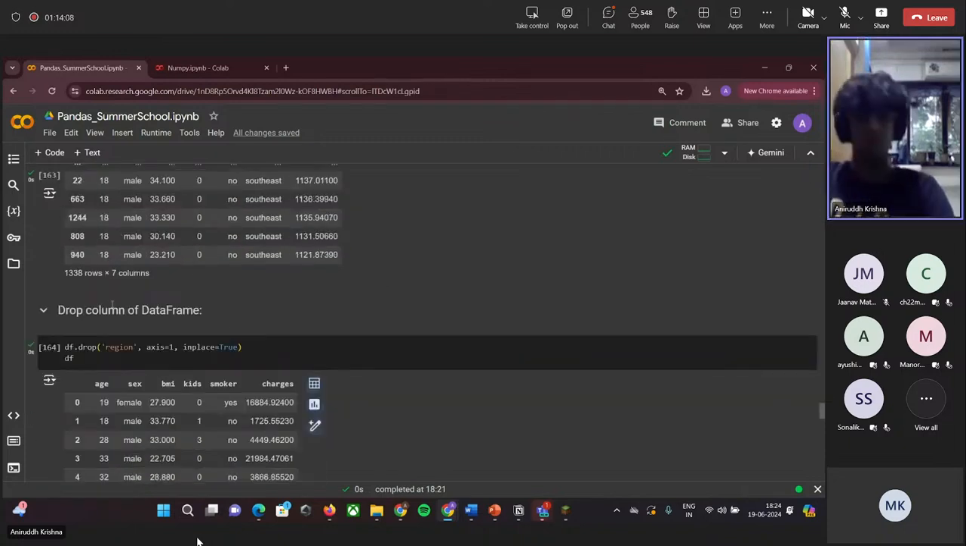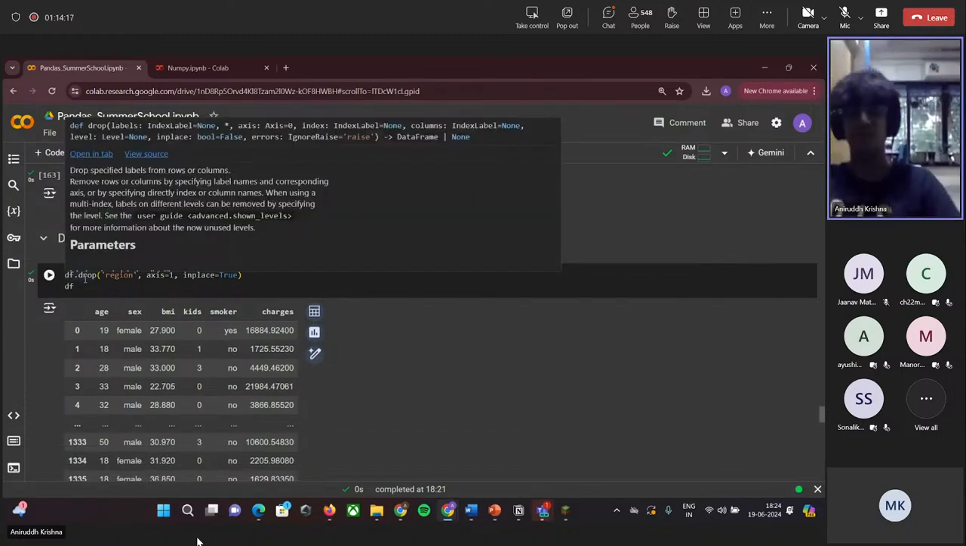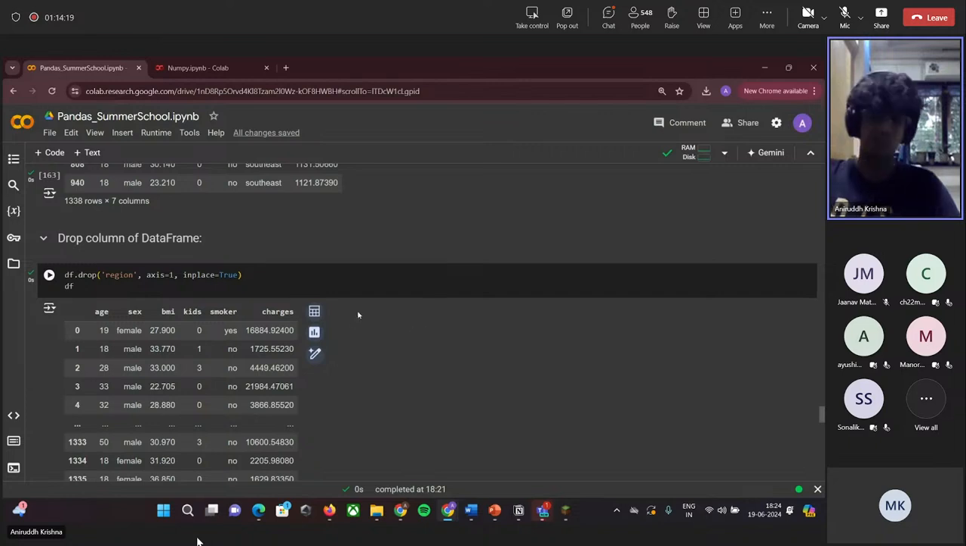Now, drop column of data frame. Drop column is basically if I don't have a need for a column, I just want to kick that out of my data frame. So I'll just use df.drop('region', axis=1), which shows a column, inplace=True, as I reiterated. It will do the function on the actual data frame. And as you can see, the region column is gone.